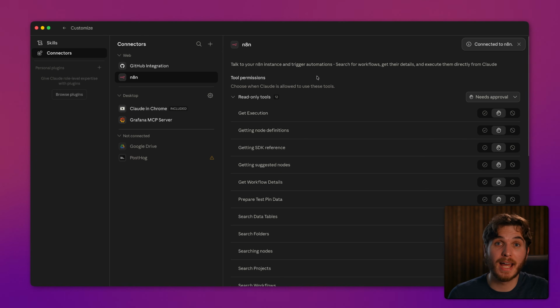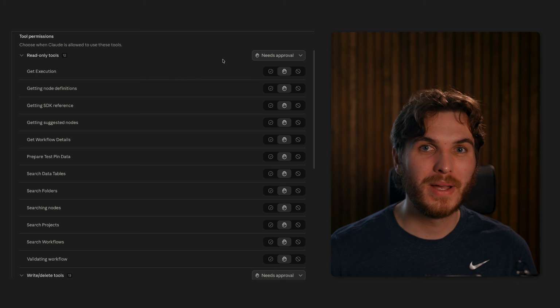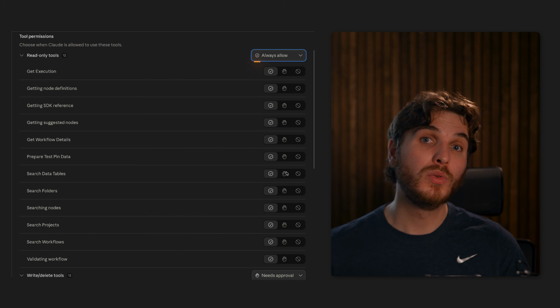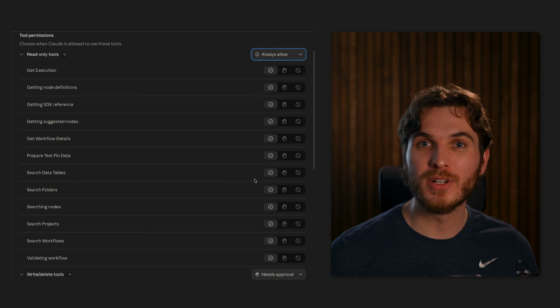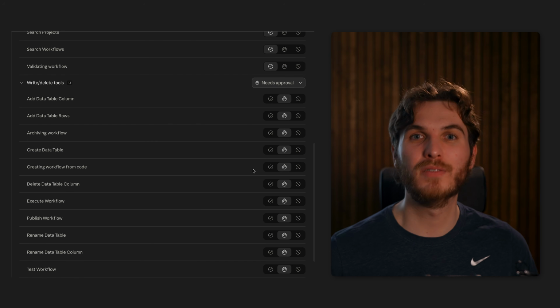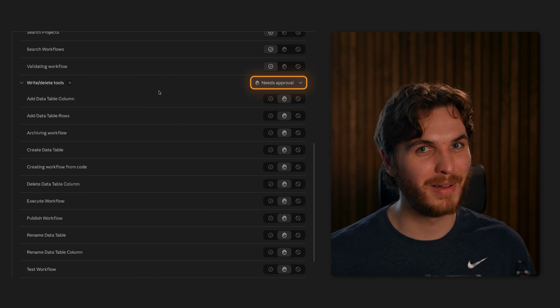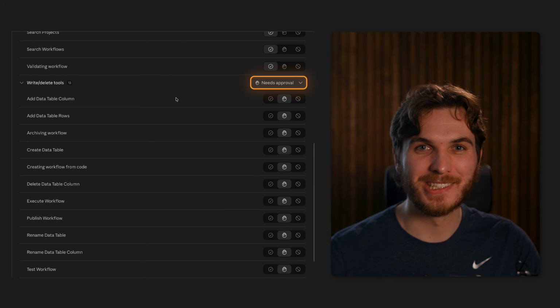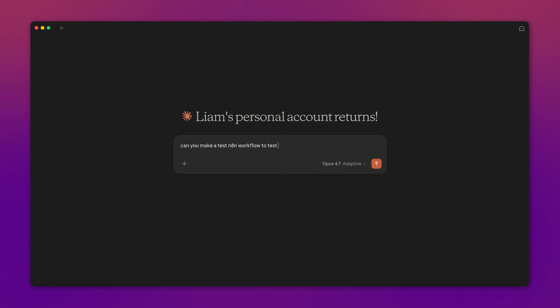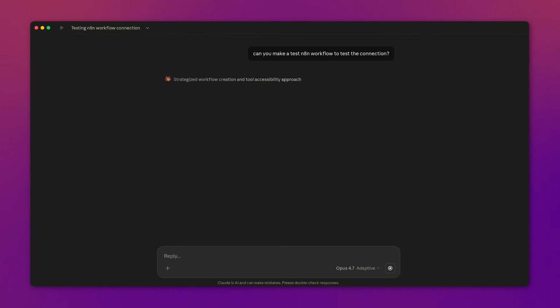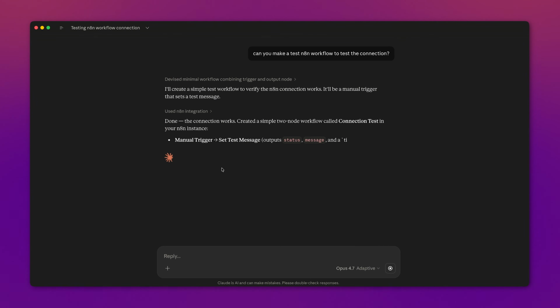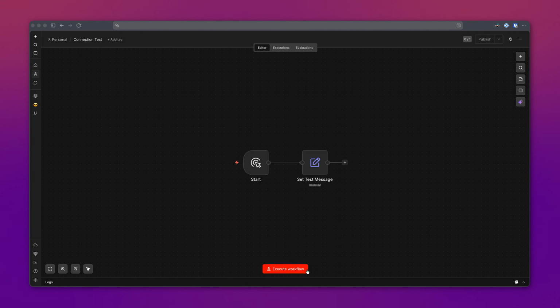As easy as that. At this point, you're ready to go and can start to use it, but I like to go in and configure all the read-only tools to be auto-approved. You can do the same for write tools as well if you want, but I prefer to have more say on the creation and deleting. Now if we go back to the regular chat, we can ask Claude to make a workflow to test it. And just like that, we have Claude making workflows for us.